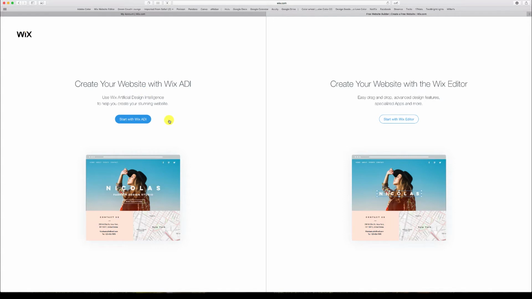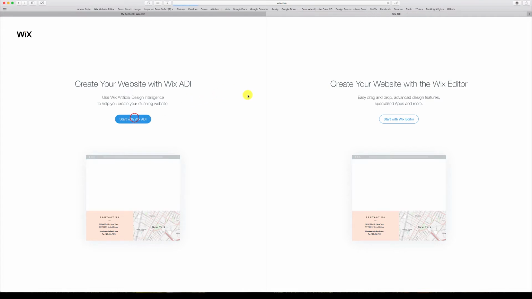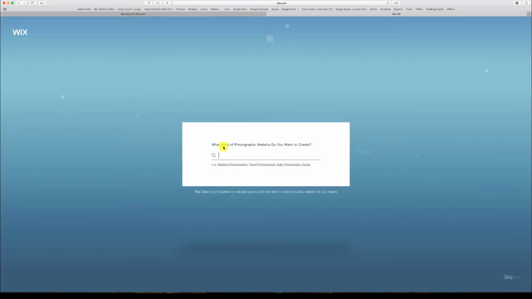Now, if you're brand new to websites, if you have no experience working with this, then this might be a great option for you. However, if you are fairly proficient, fairly advanced at working with websites, and even if you're not, Wix is very easy to do. It's all drag and drop and everything like that. But I'm going to do both options. I'm going to start with the ADI, just so you kind of have an understanding.